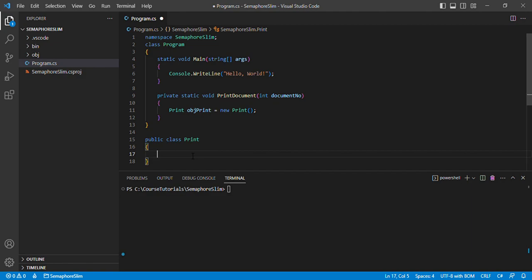For example, printing the document. So we're going to limit the number of threads that can print a document at a time. For example, if we say there can only be 3 threads that are able to print a document at a time, then we can do that. Does that make sense? So now we have a print. We have created this object.